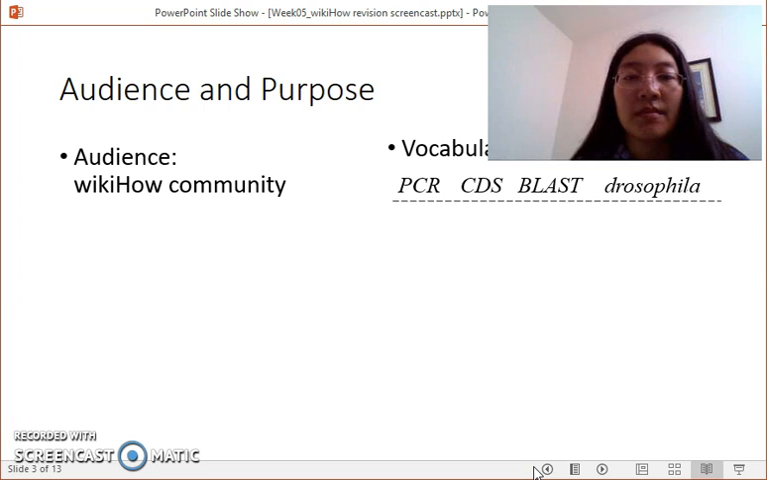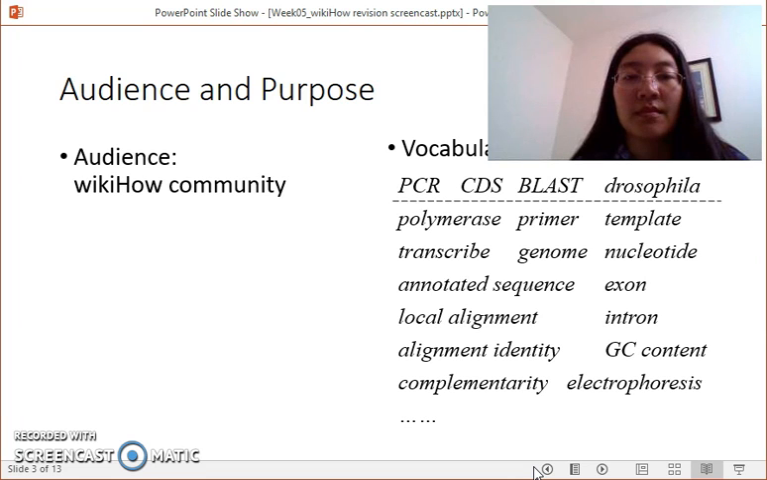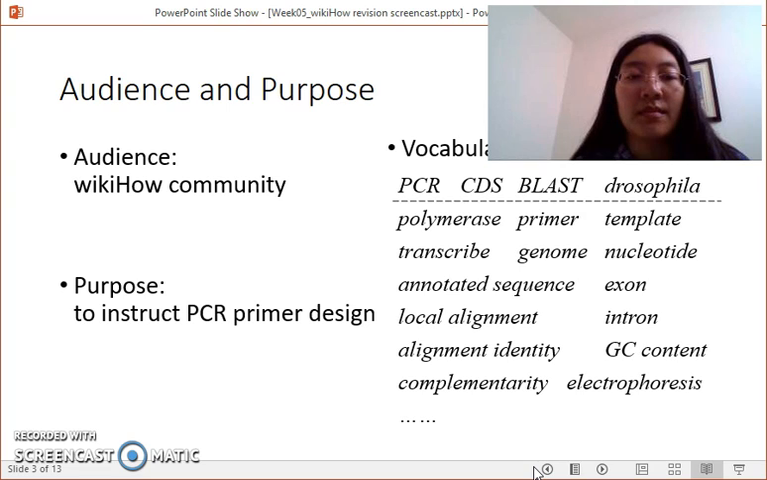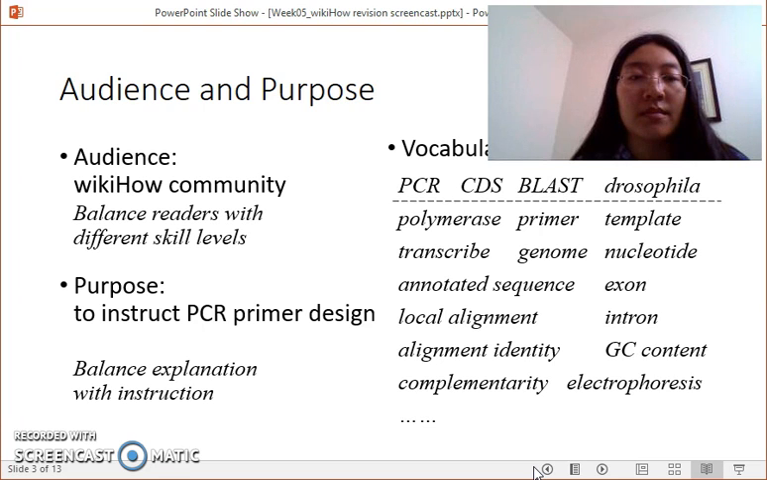But there are many more terms that remain unexplained by the body text. This is because the purpose of this article is to teach how, not to explain what. For a technical instruction on a universal website like WikiHow, it's always challenging to balance readers with different skill levels and to balance instruction with explanation. I'll talk about how I dealt with this issue later. Another purpose is to get this article in WikiHow's quality review.